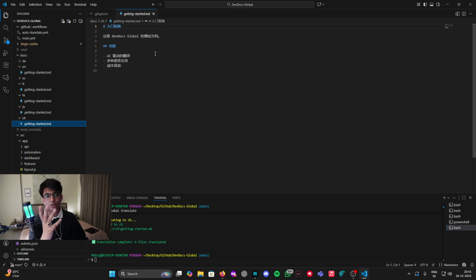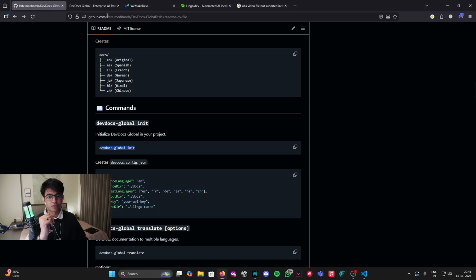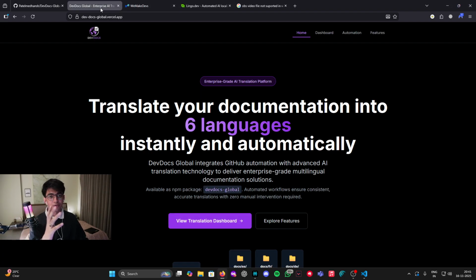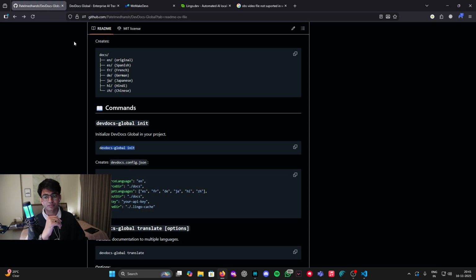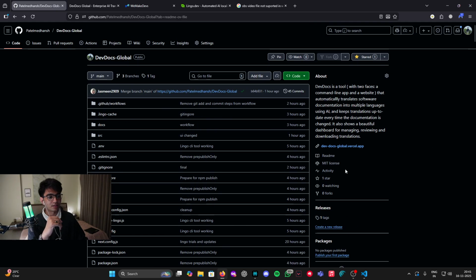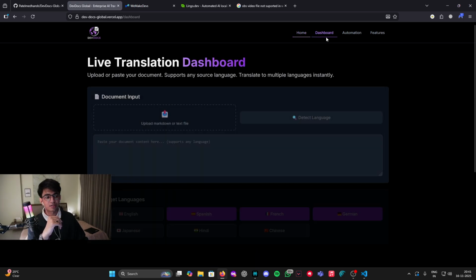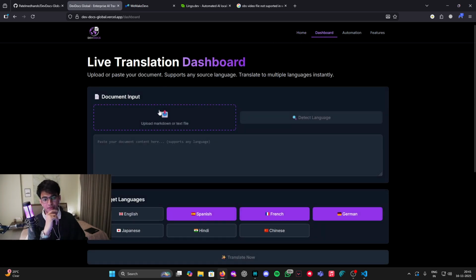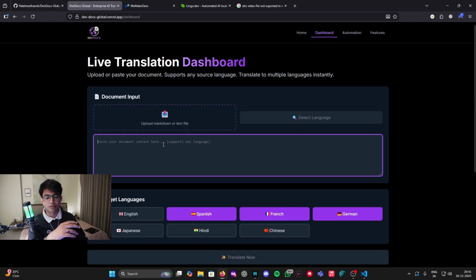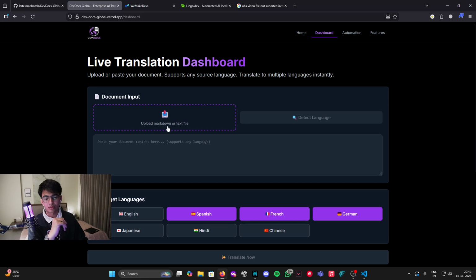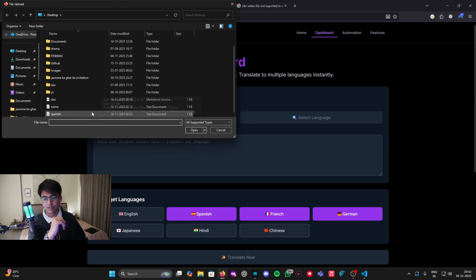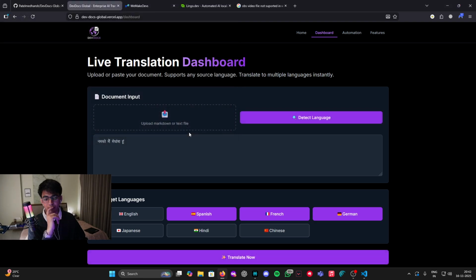If you don't want to use the CLI, and you want a nice GUI, a nice dashboard, we have a website which is deployed on Vercel. You can find the link over here in the repository. You can just navigate to the dashboard section. You can either upload a markdown or text file, or you can just paste the text right over here. So let's just test this. I have a few text files over here. Let's see the Spanish one.